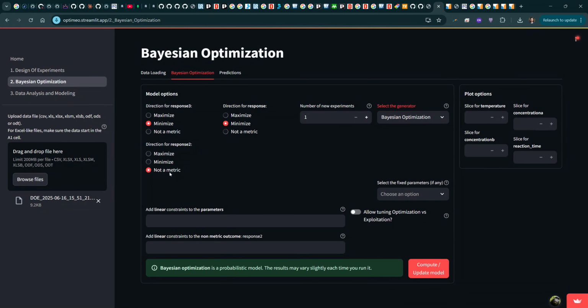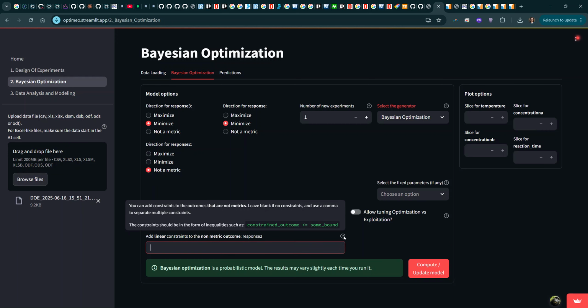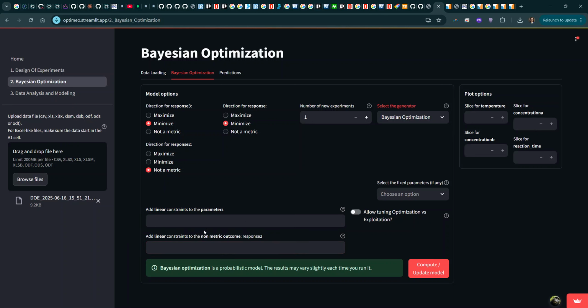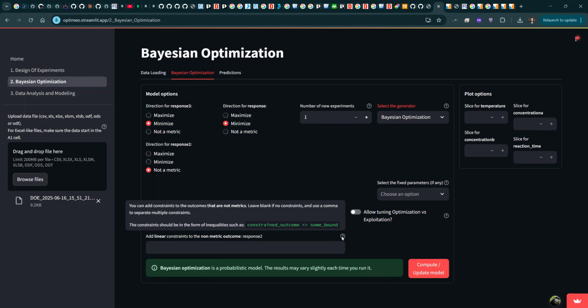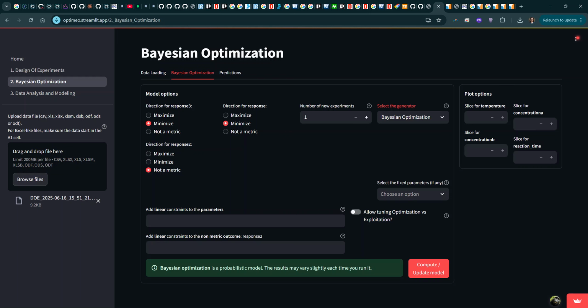Instead, it asks you to treat one of them as a metric and add an outcome constraint, which if I go here, yeah. Now these outcome constraints, these are also soft penalties because this outcome is black box as well, and so by putting some kind of constraint here, you are penalizing for things outside of that.